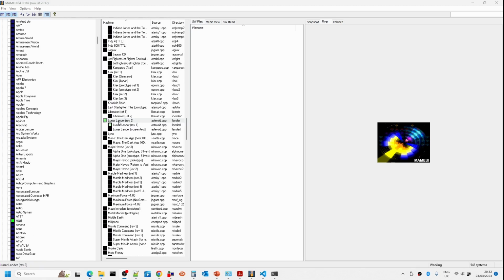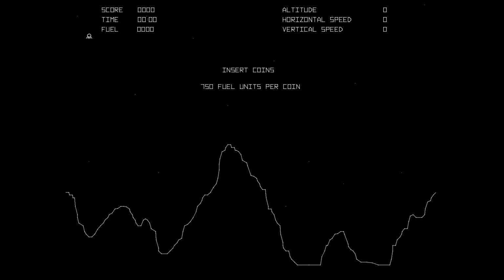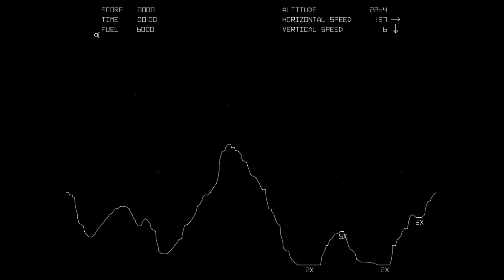So once it's stopped scanning for the ROMs, we can now see that we've got Lunar Lander Rev 2 here, and if I just double click on this, it will start it up. Now when it first starts up, what we do need to do is press 5 to put coins in and press the 1 key to start this. So I'll just add a bit of fuel there and then press 1 to start.